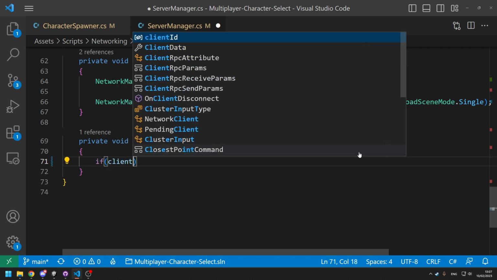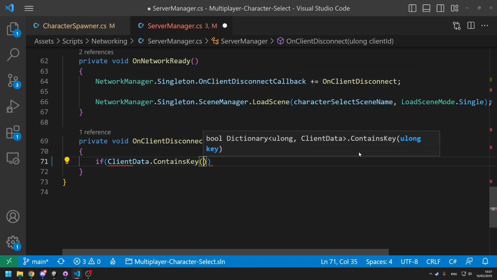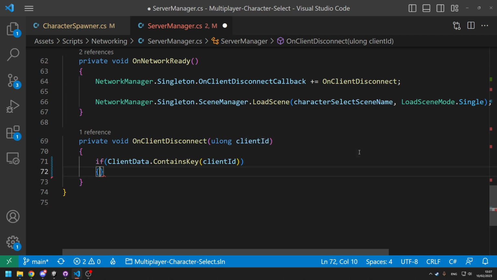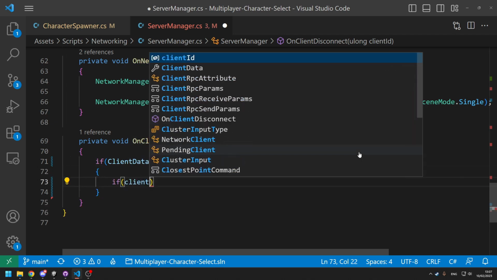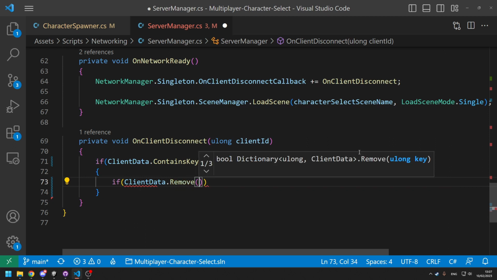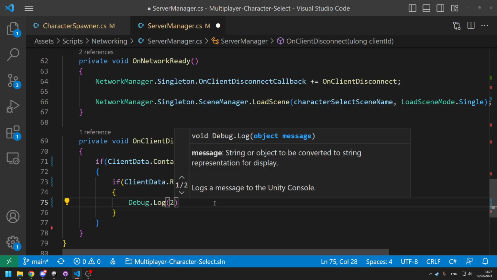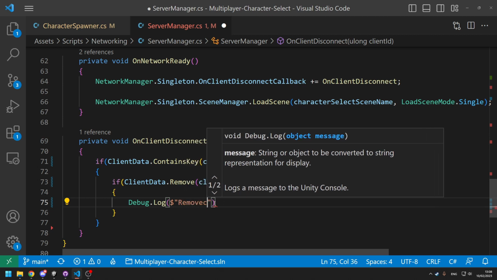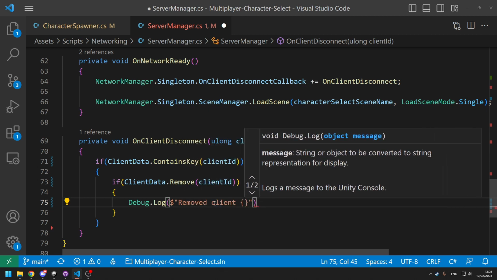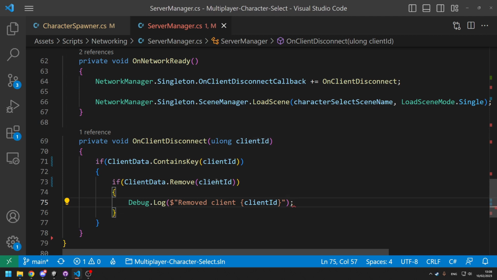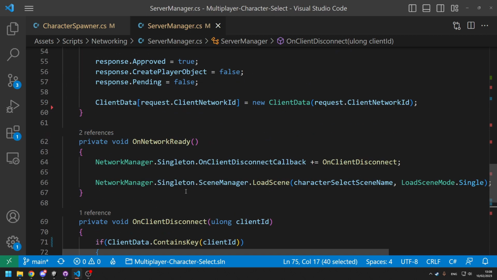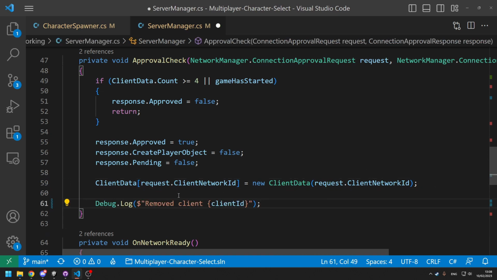So if clientData.ContainsKey, which it should, but it's better to make sure just in case, then we'll say if clientData.Remove(clientId). This will then return true if they are successfully removed. So we can say Debug.Log, something like "Removed client" and then the client ID. And we can even take this debug log and go put it in the approval check at the end saying "Added client" request.ClientNetworkId.